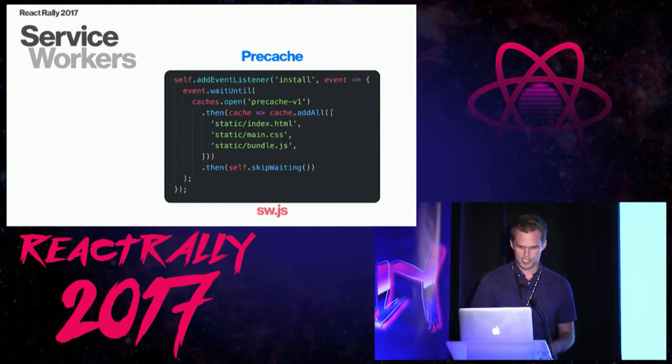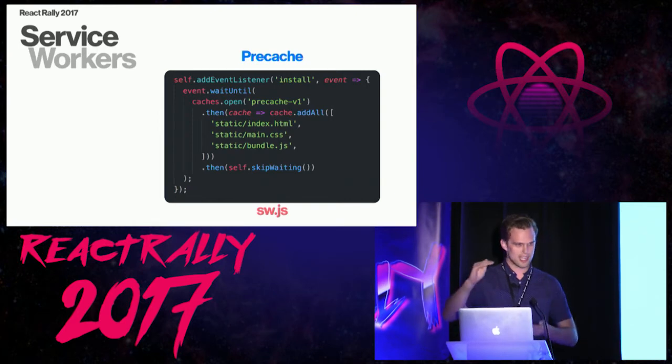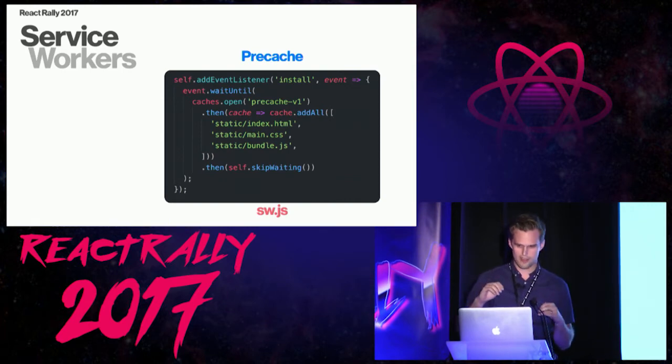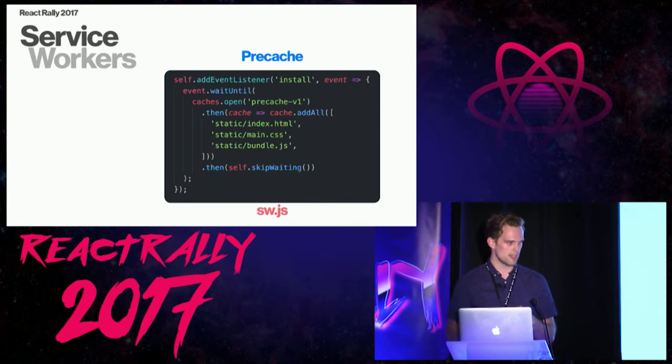An example of what it looks like to precache. Essentially, this is inside of the service worker code. You're saying when I install, don't finish installation until I've opened a new cache, and then I've made fetches for all of these items and stored them in cache. That's essentially what that means. It's fairly straightforward, which is kind of cool.